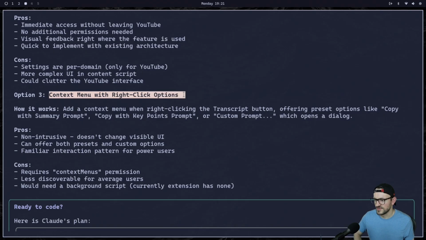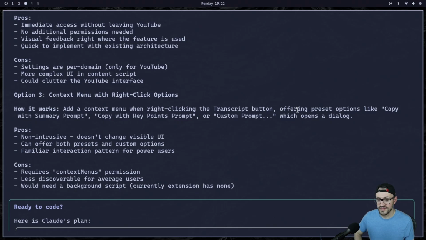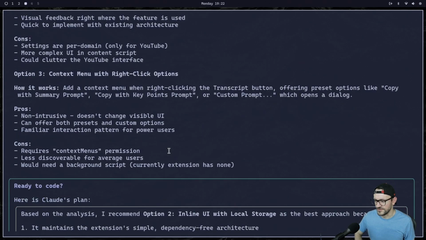Option 3, context menu with right-click options. Add a context menu when right-clicking the transcript button, offering preset options like copy with summary prompt. Non-intrusive, doesn't change the UI. Okay, it does require the context menu permission. Less discoverable. Yeah, that is something I don't love. It's not exactly obvious to the user that that's available.